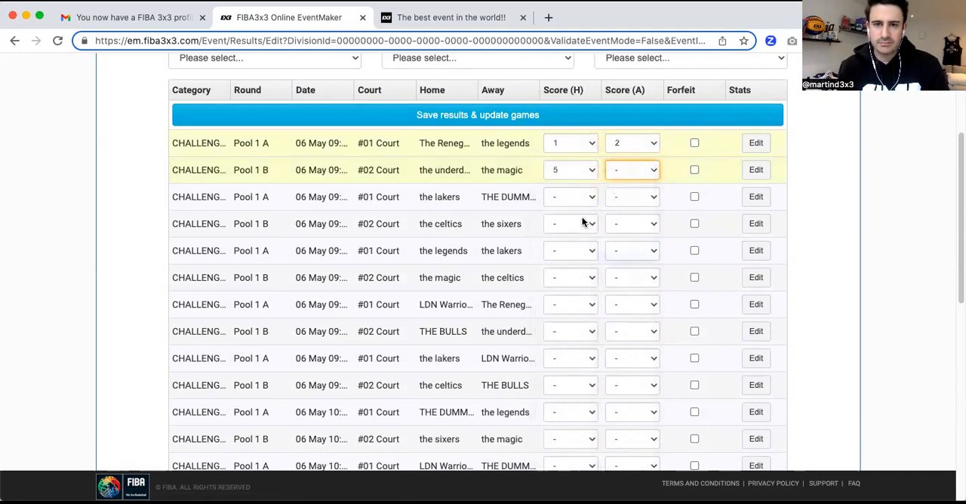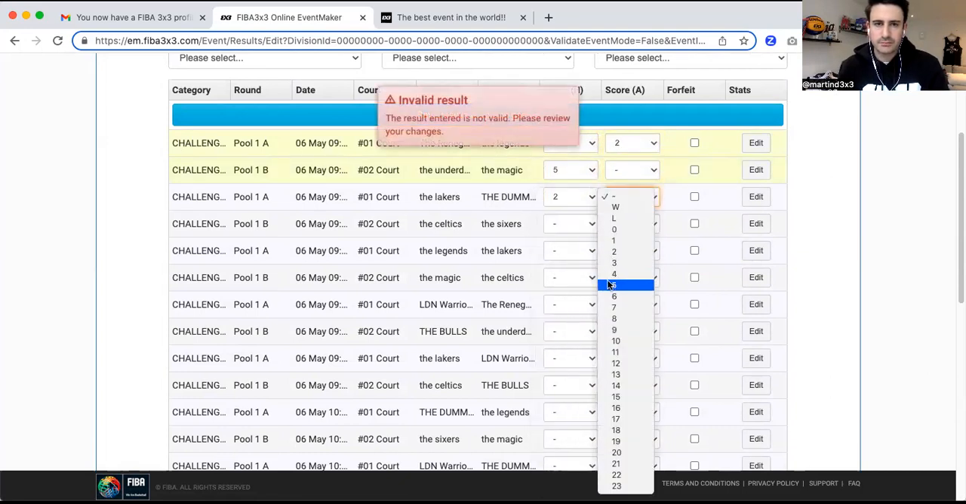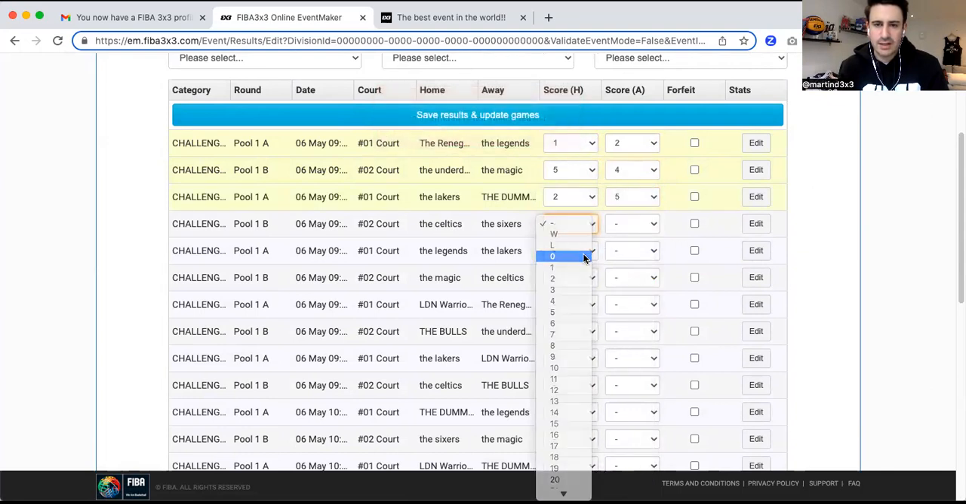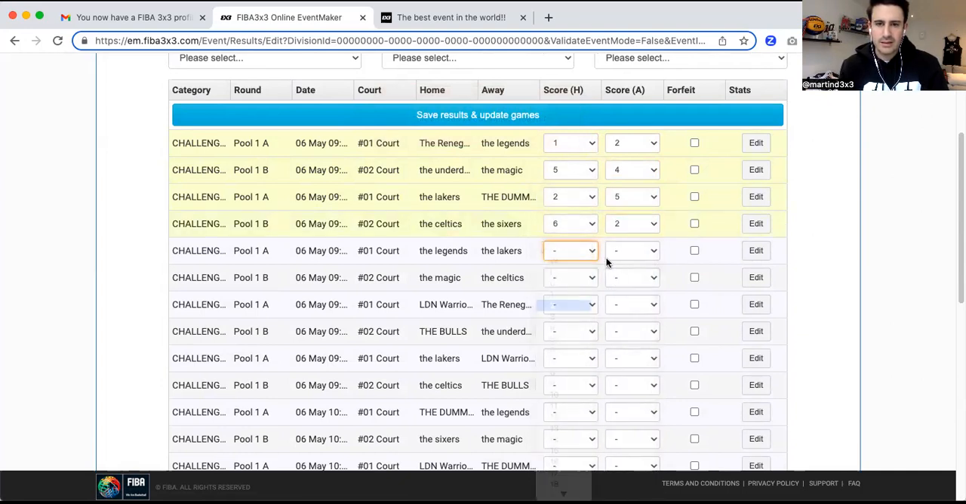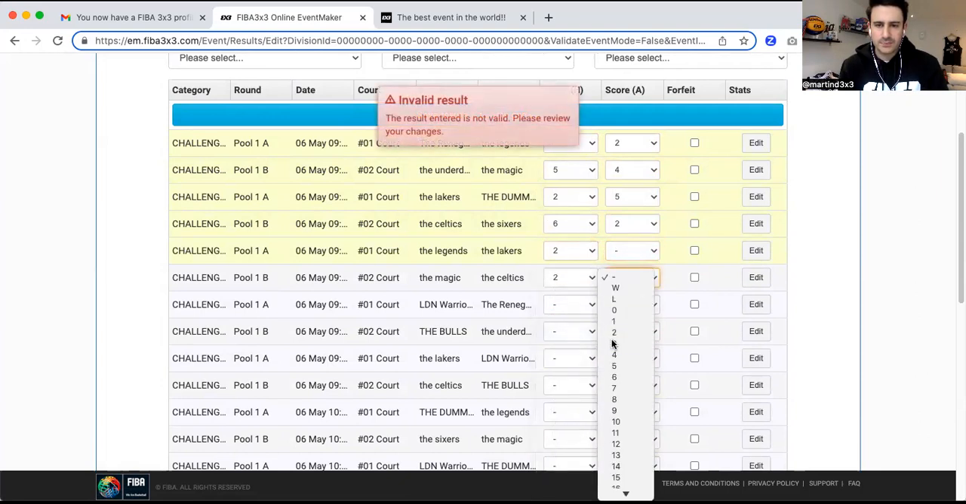Let's put in some different scores for each one. Notice here it said invalid result. That's because we need to have a score in here. It's a very clever system. Let's put that in there. Let's put that in there. All right, and we're going to go through the whole thing.